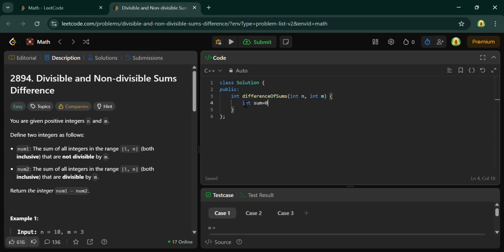First I will find the sum, and then I will create int diff equals 0. Okay, this will store the sum and difference. Okay, let's run the code: for int i equals 1, because it ranges from 1 to n, i less than or equal to n, and then i plus plus.